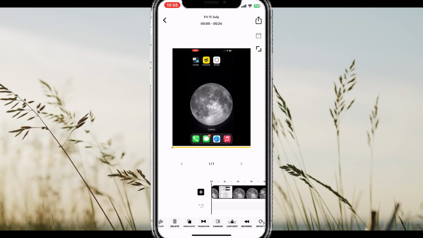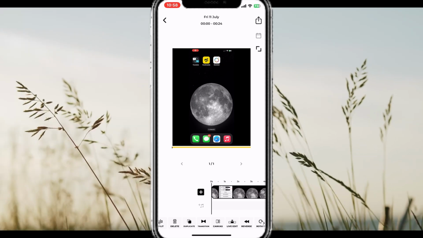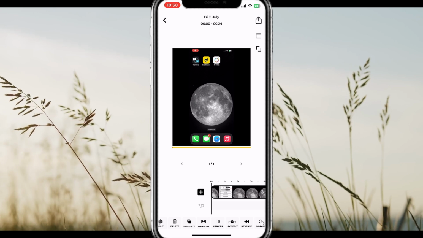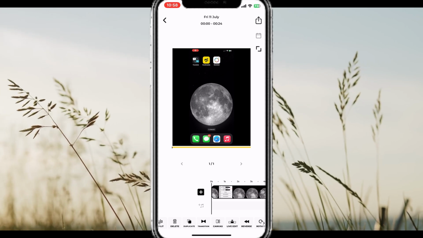Check Instagram's Explore page to spot current trends and replicate them creatively. And that's how you can create trending reels with Reelshot.